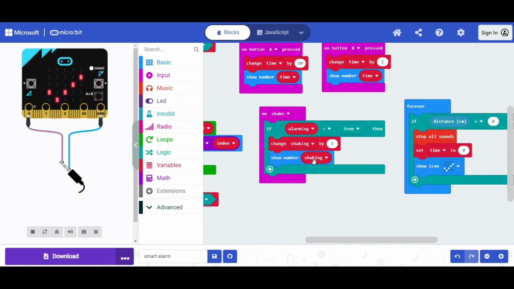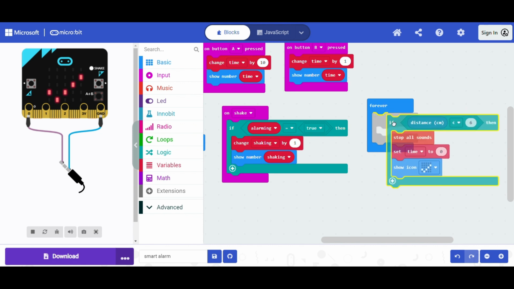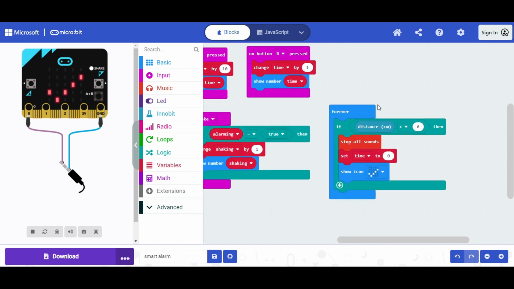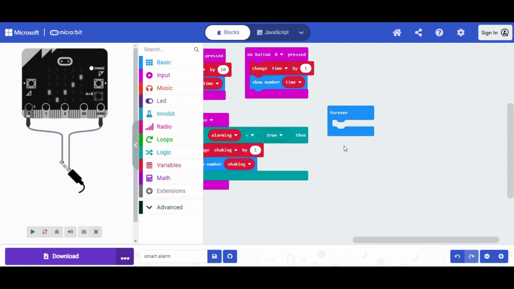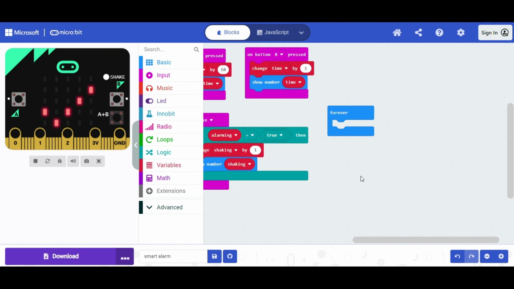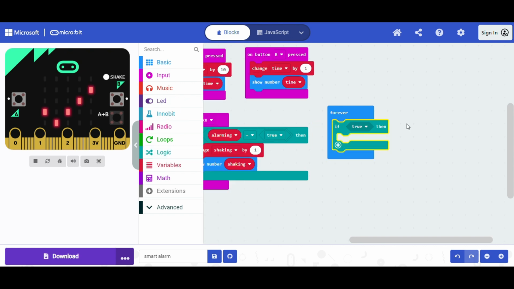So if the number is 5, that means the user has shaken the device 5 times, and we would like to stop the alarm. In order to do so, we need to change the commands here. So first of all, we drag all these commands away, and then we will rewrite the program inside forever. Click logic, and then drag the if true then command inside forever.